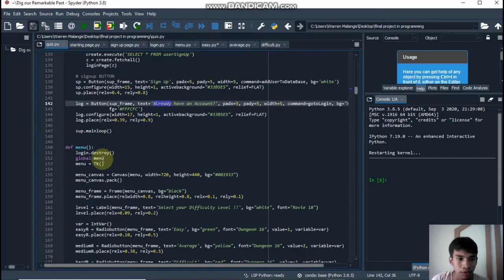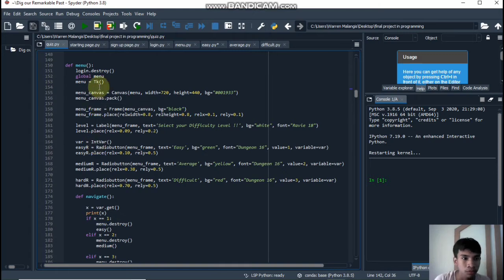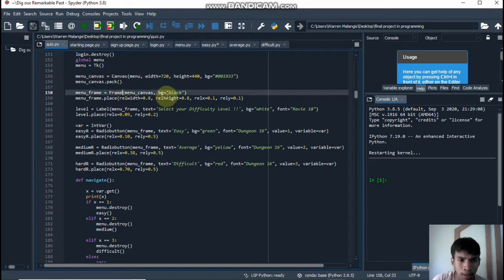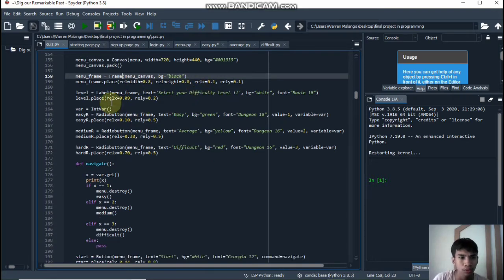And here for the menu. On entrance of the menu, the login will disappear. And I made another canvas here. I put 720 for the width and 440 for the height, and the background this. And for the frame, I made the background black. I made the real height and real width 0.8 and 0.1 for the real X and real Y.